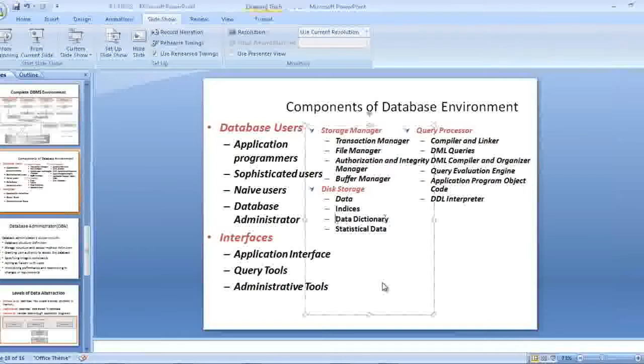Data dictionary is an important thing. Data dictionary will hold all the necessary information, like a dictionary for the database. It holds all the necessary information to run the database. Okay, this dictionary.